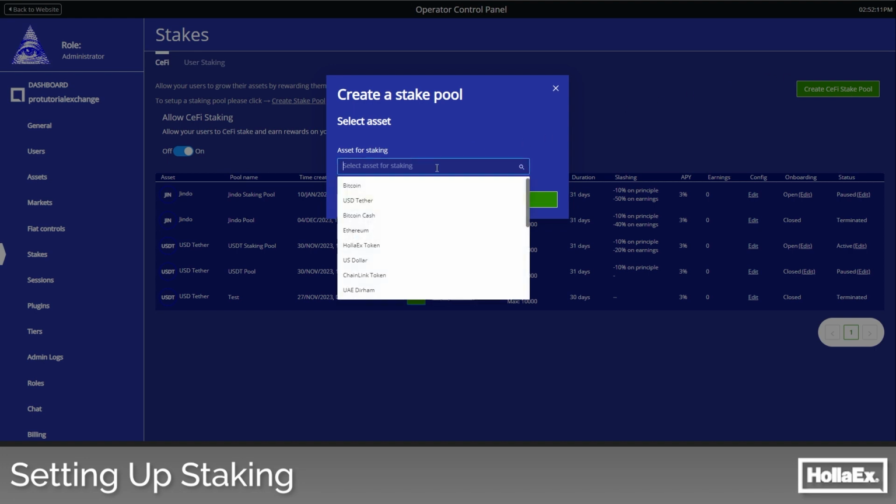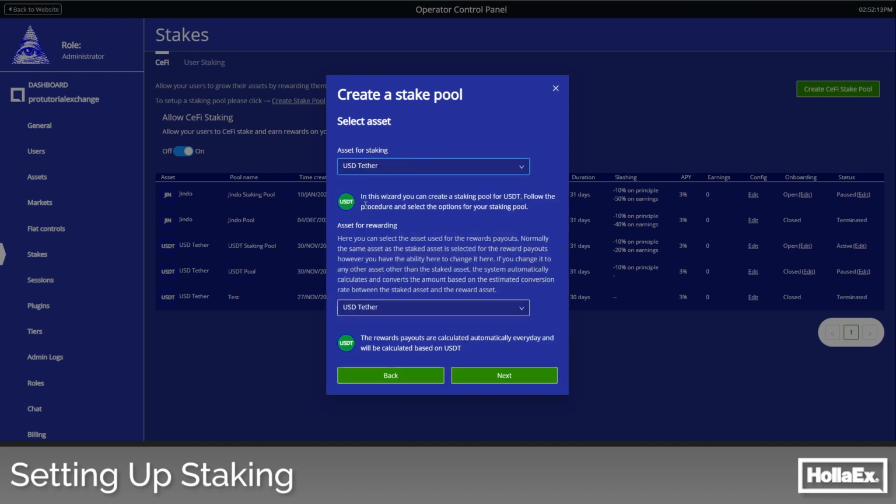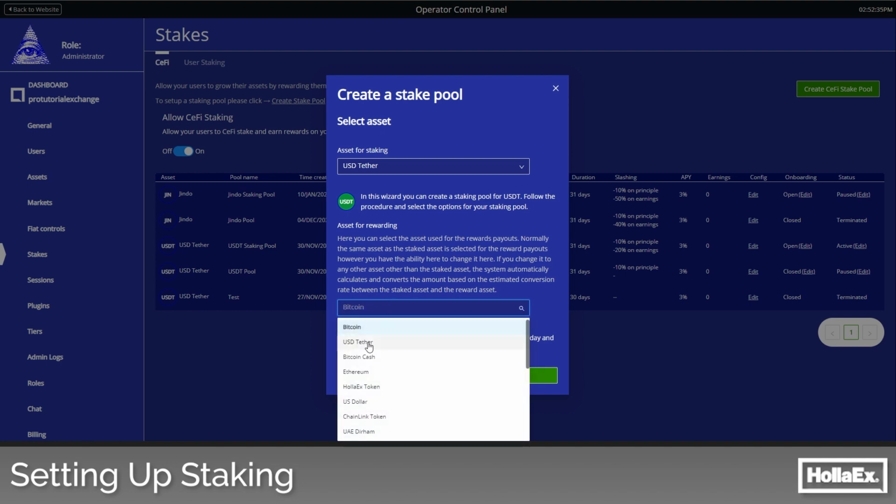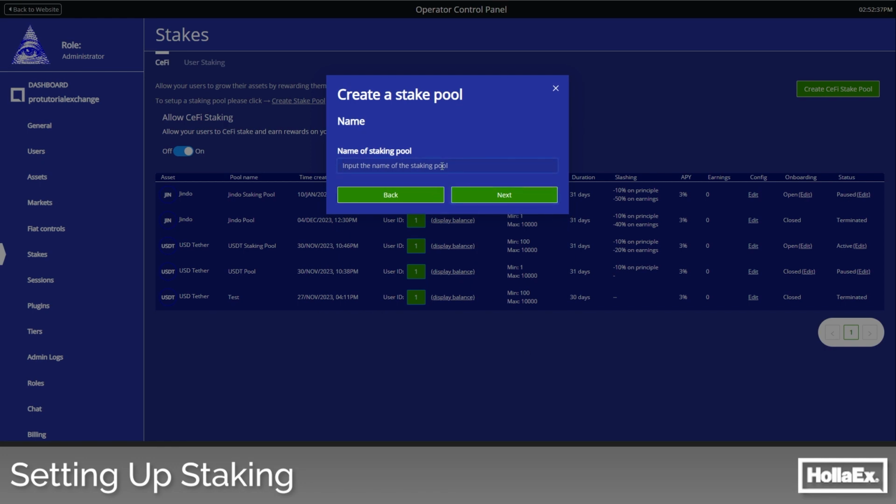The first menu is where we select the asset we want to be staked. That is the one that is locked into the exchange by the user, and we can also select the reward. In many cases, these will be the same, but you do have the option of them being different. If this option is chosen, the HollaEx system will calculate the equivalent amount of the rewarding asset with respect to the staked one. With this chosen, let's select the pool.